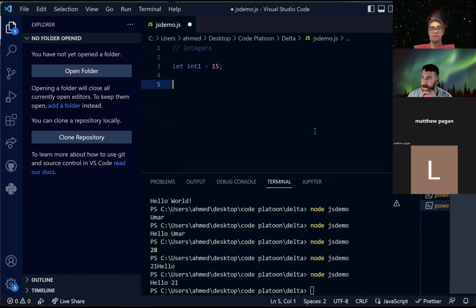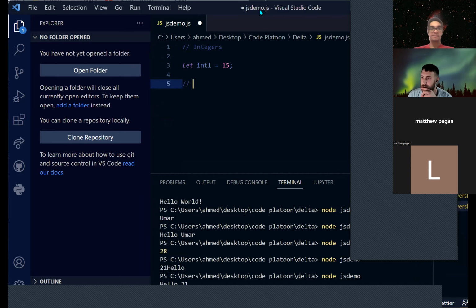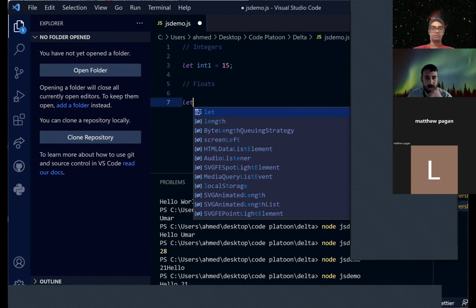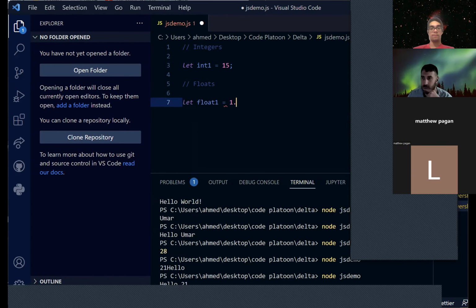That's the easiest way to set up a number. So it's an integer, it's a whole number. The second thing that we can do is set up a float, and a float is a decimal. So for that, we can say let float1 equal 1.23 or something like that.